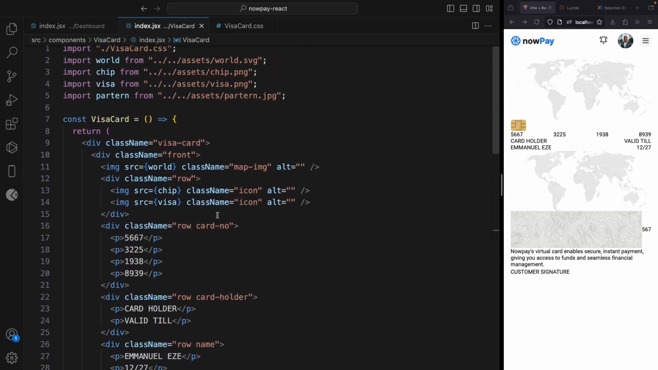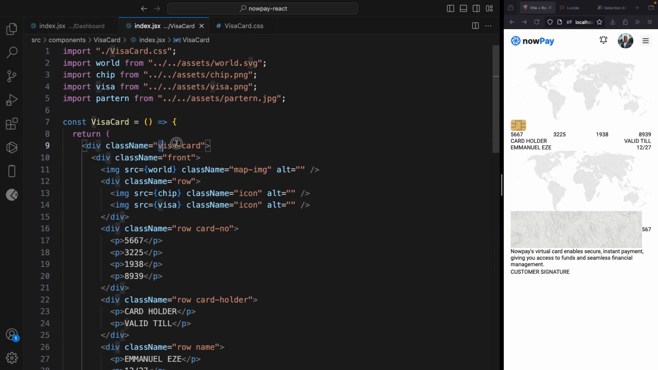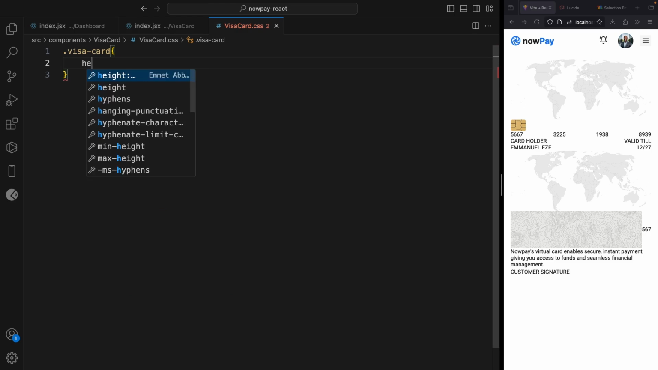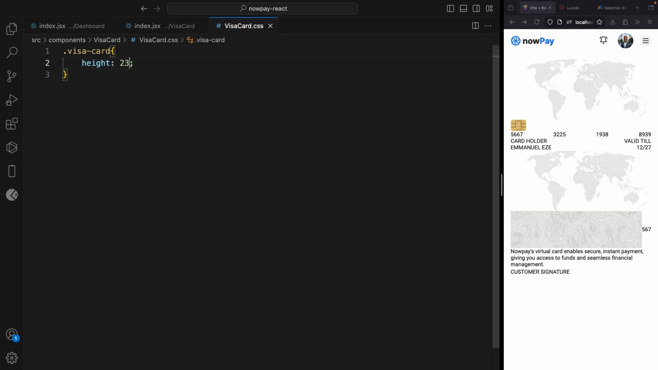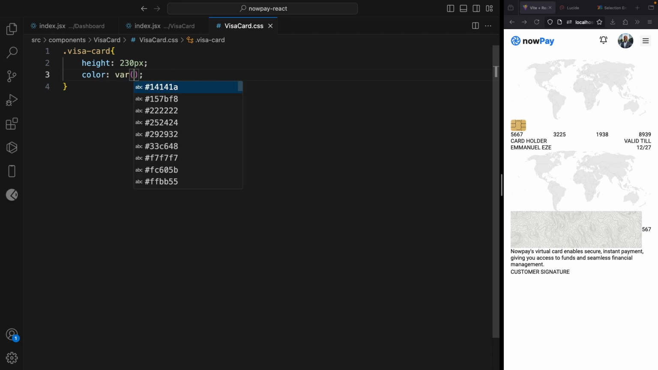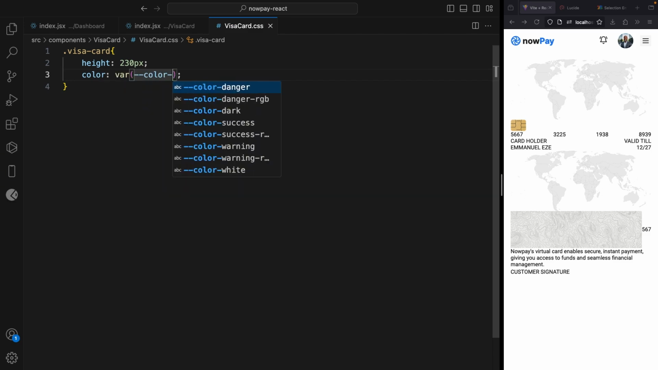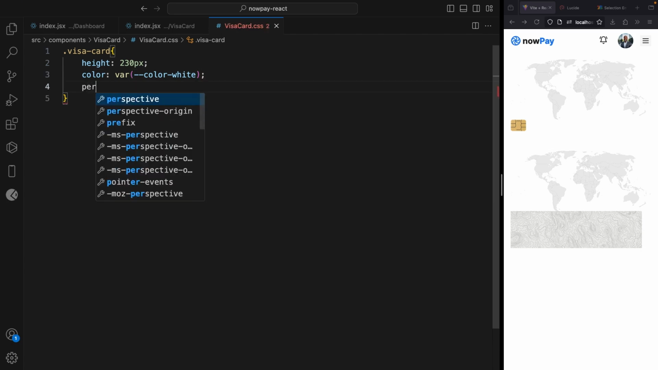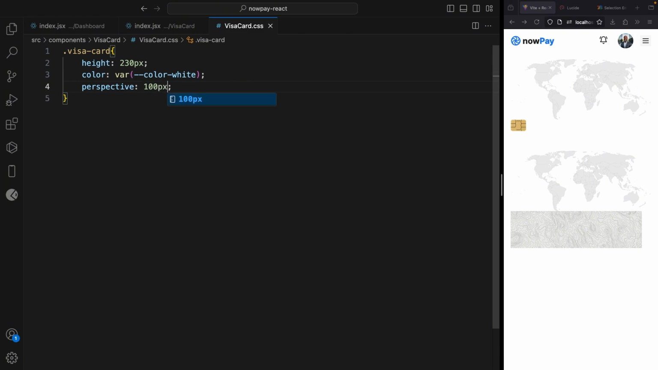Awesome. So let's go ahead and write some CSS code for this. Let's come here and give this a height of 230 pixels, a color of white will be fine, and let's give it a perspective of 1000 pixels.